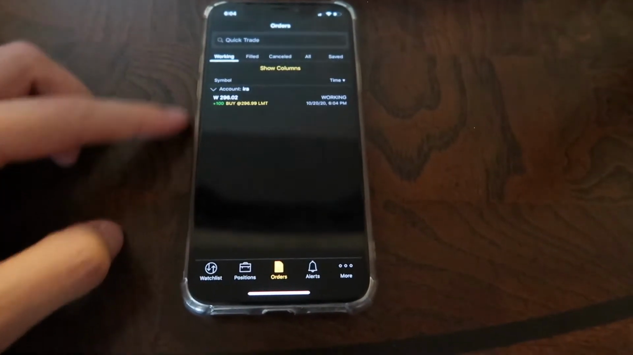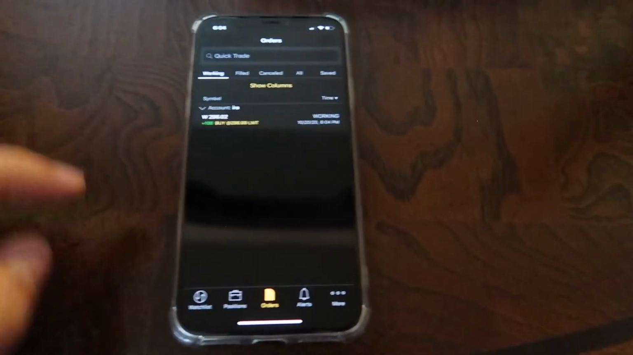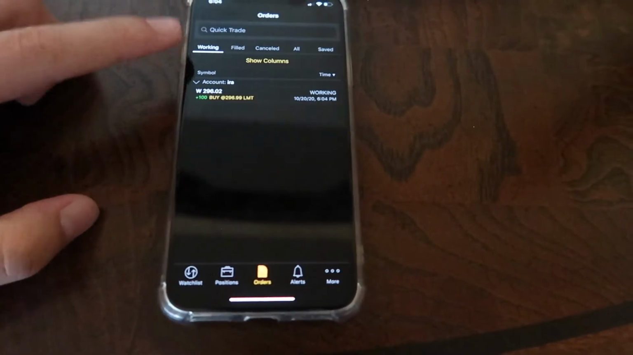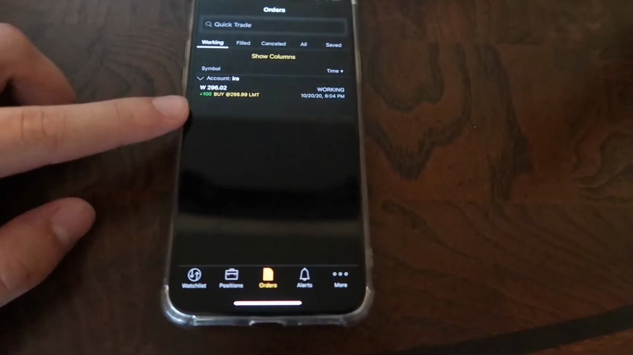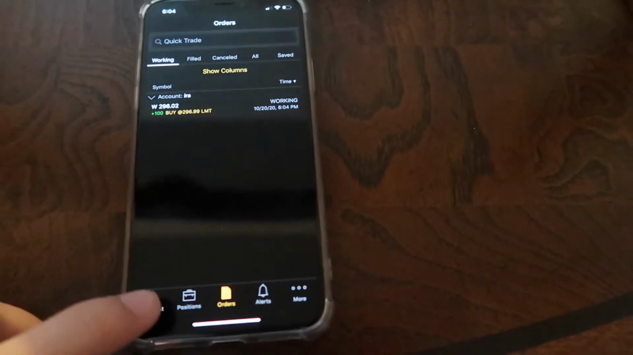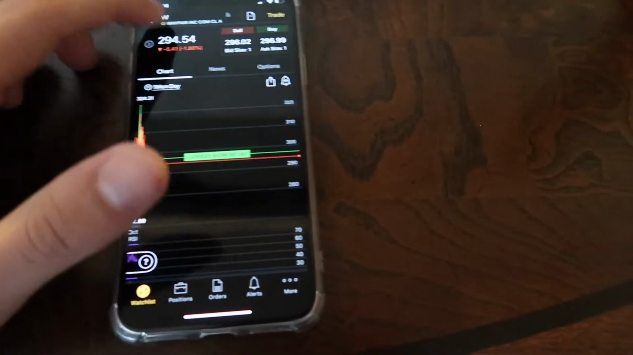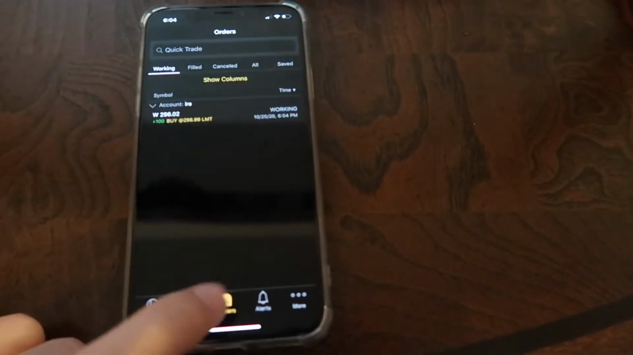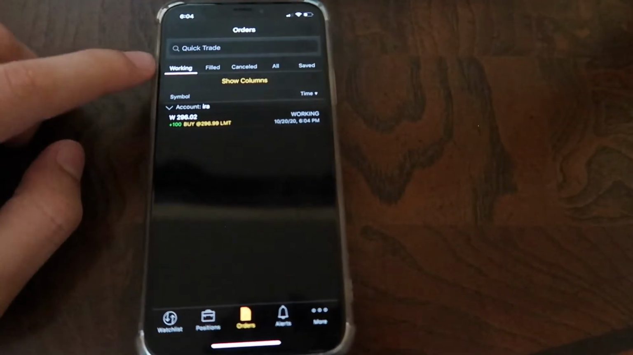So now, as you see on the first page here of orders, on the working tab, the most left-hand side, we have a working order. So what you usually want to do is start on the watch list page. I want you to go ahead and click on orders for me. Once you are on that page, go to the working tab.